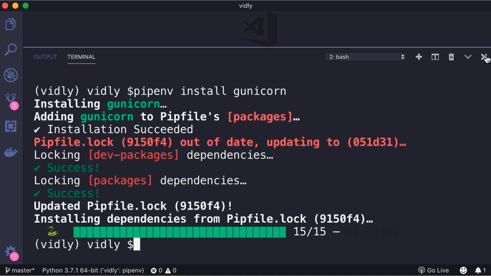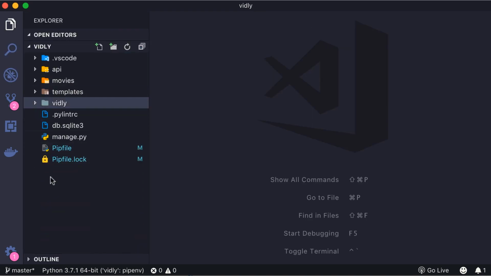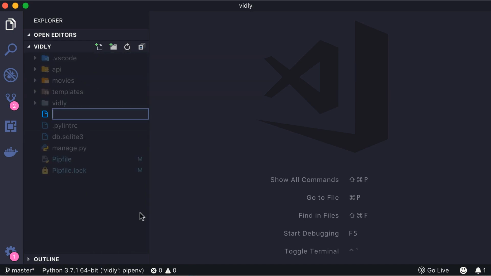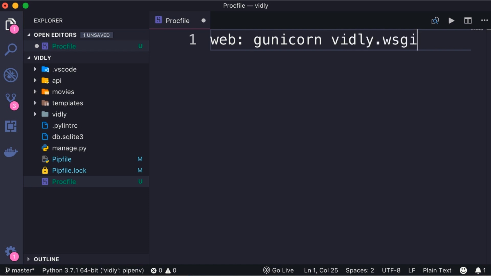All right, next, in the root of our project, we need to add a new file. So here in the root, let's add a new file, Procfile. Make sure to spell this properly. So P is capital, and this is really important. So Proc, which is short for process, file. This is a special file that Heroku looks at to start our application. In this file, we should write web: gunicorn vidly.wsgi. What is going on here?